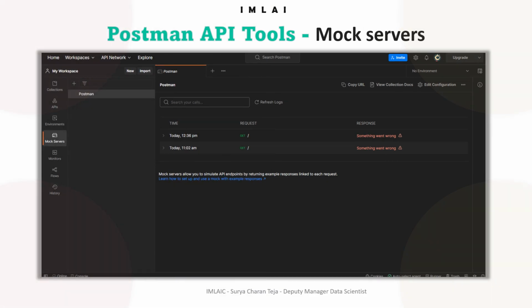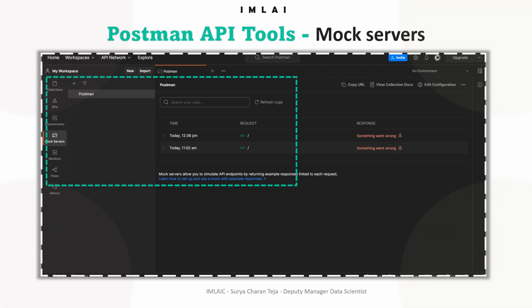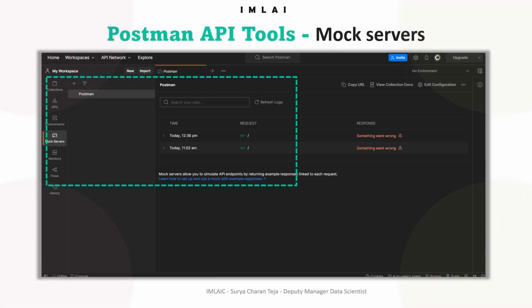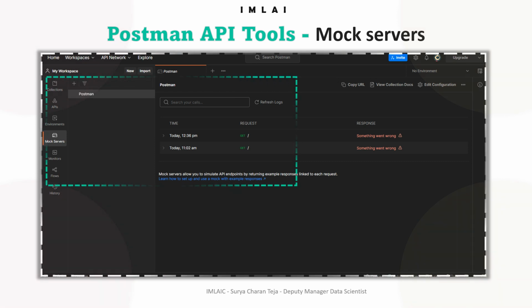So now let's look into one more tool that's provided by the Postman API, the mock server. Mock servers enable you to see exactly how your API will run even before it's in production. You can create mock servers in Postman to simulate API endpoints when you don't want to send API requests to a real API.